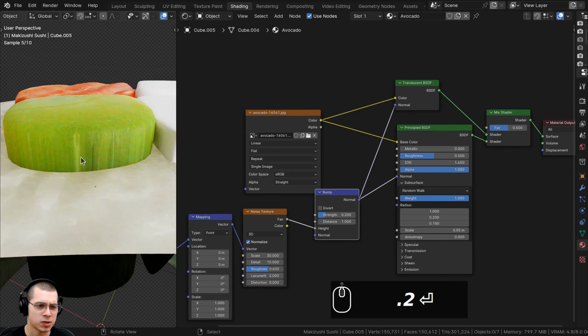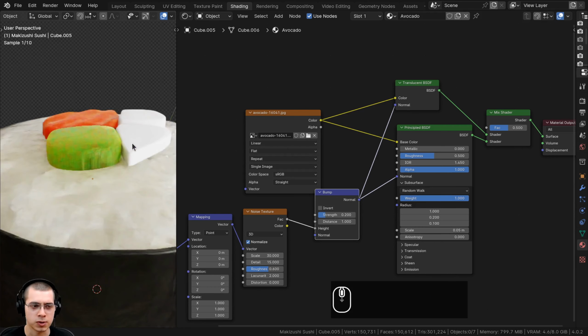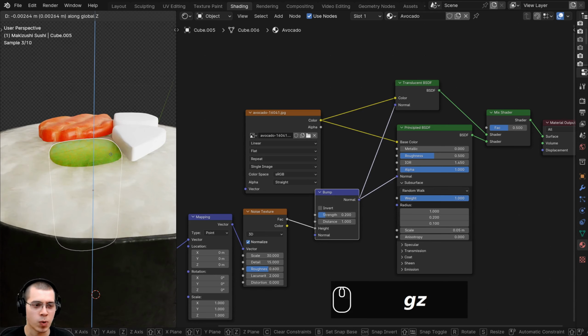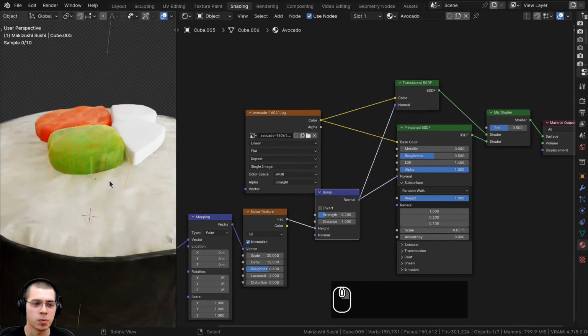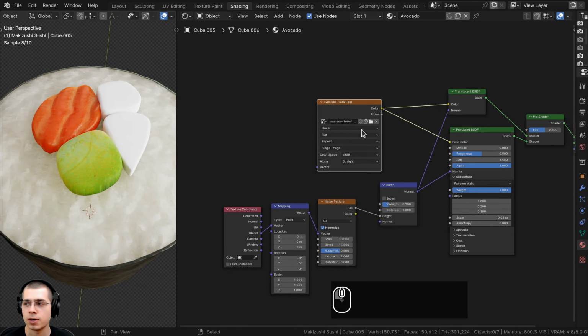And you can see there's a bit of stretching there on the texture, and that's because we projected it from view, so the texture is flat there, but we are going to be sticking this way down here into the rice, so you won't be able to see it. So that is it for the avocado material.